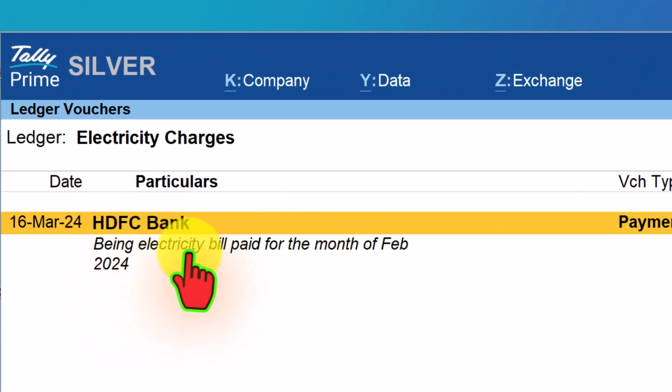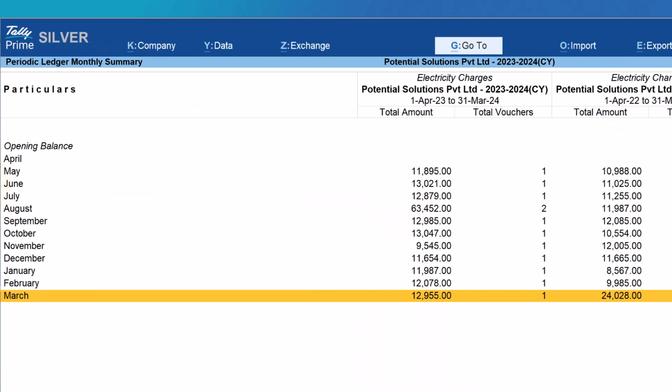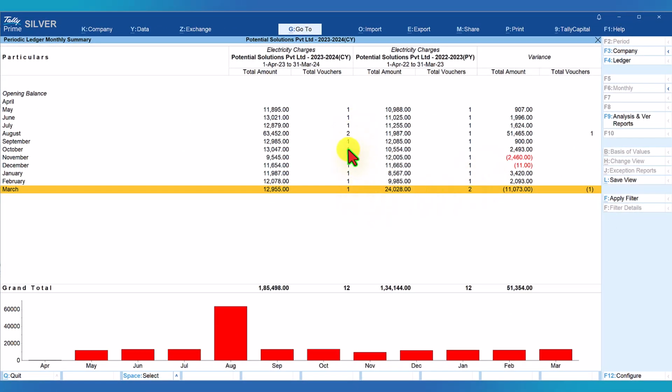The narration says the electricity bill paid for the month of February in the month of March. So which means for the current year, the March month provision is not made. That's the first inference that we are getting from this report. Escape. So which means basically there has to be only 11 vouchers, but why are there 12 vouchers?